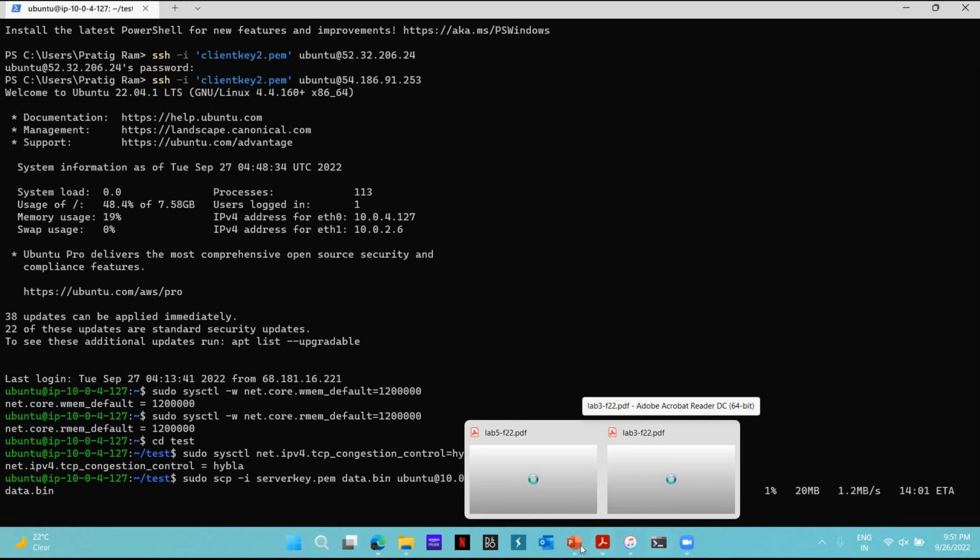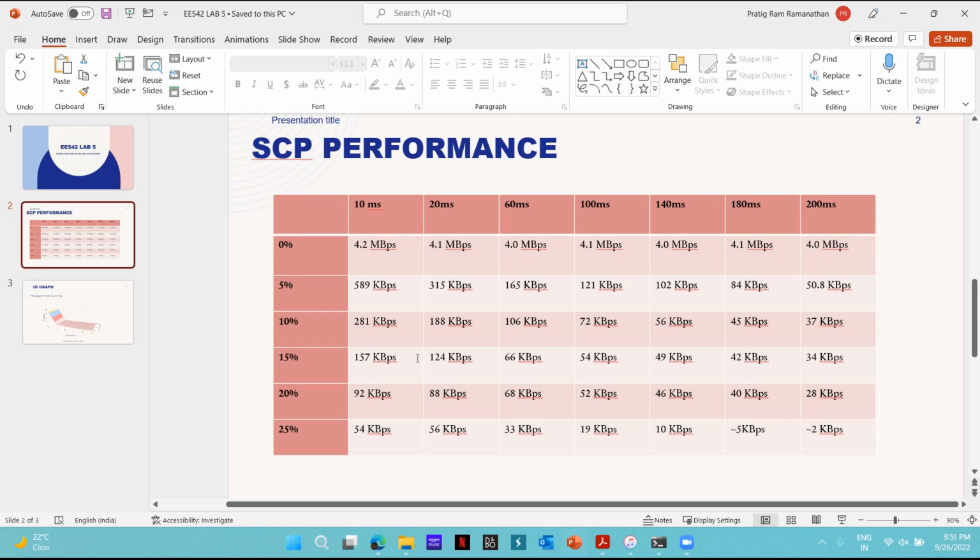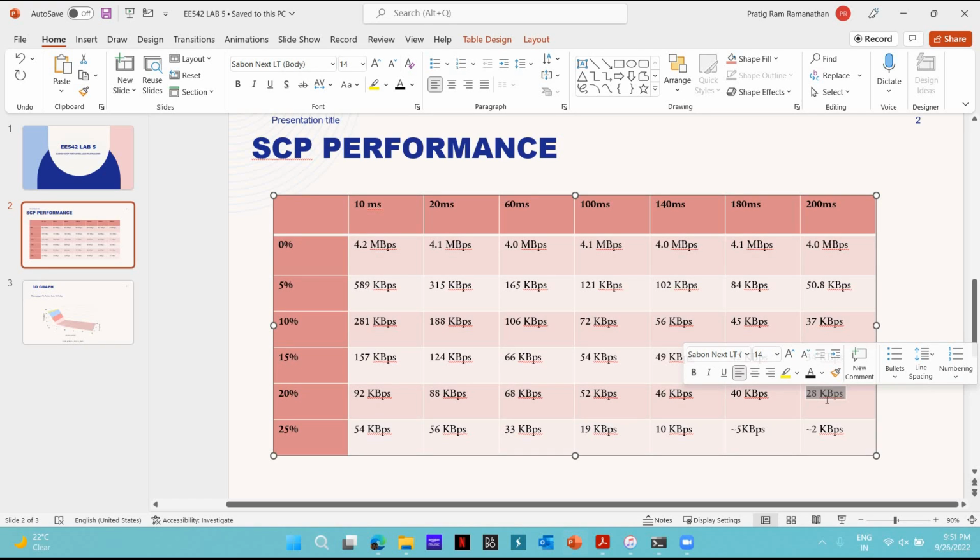Before that, let's look at our SCP performance. So with SCP, we can see in the same condition we're getting only 28 kilobytes per second. So this will be around 180 kilobits per second. So you can see SCP performs really badly because of the congestion control. It treats packet loss as congestion in the network and reduces the throughput unnecessarily.